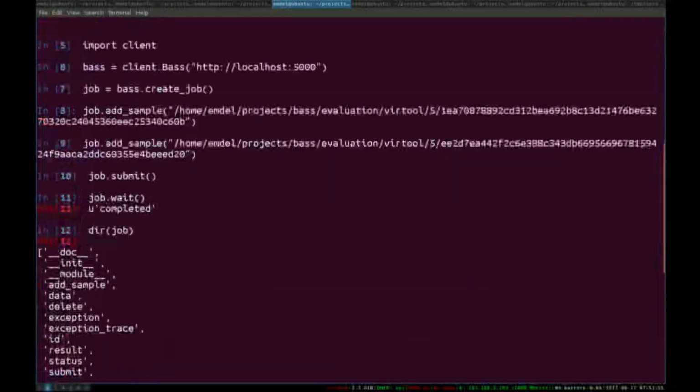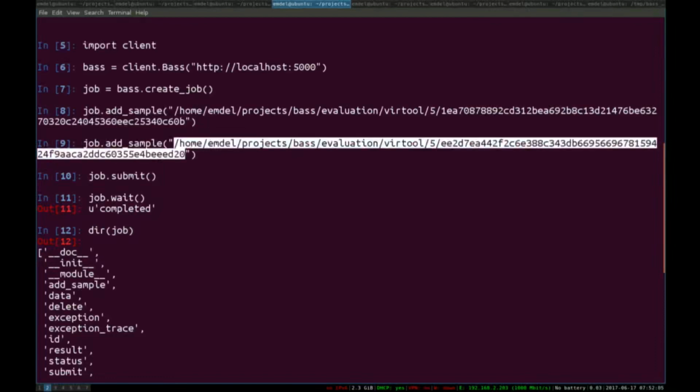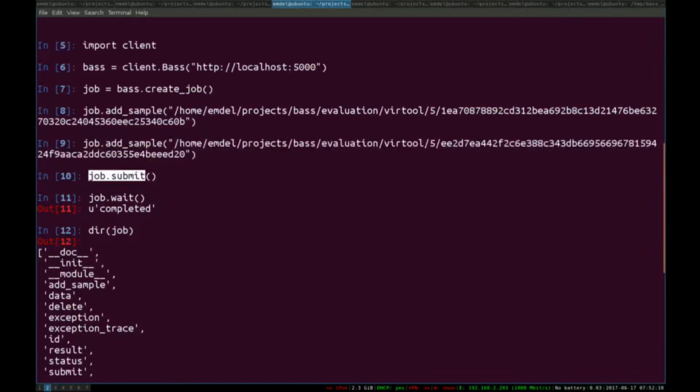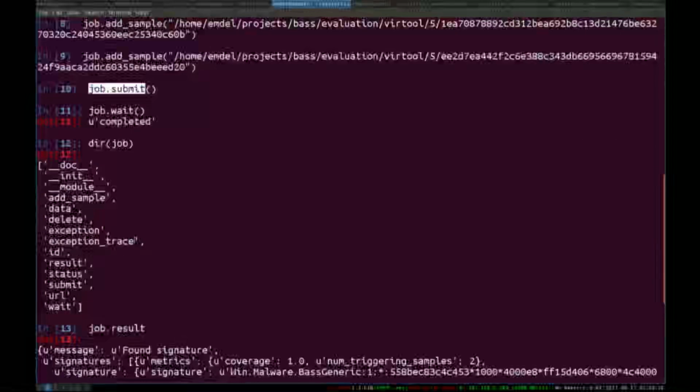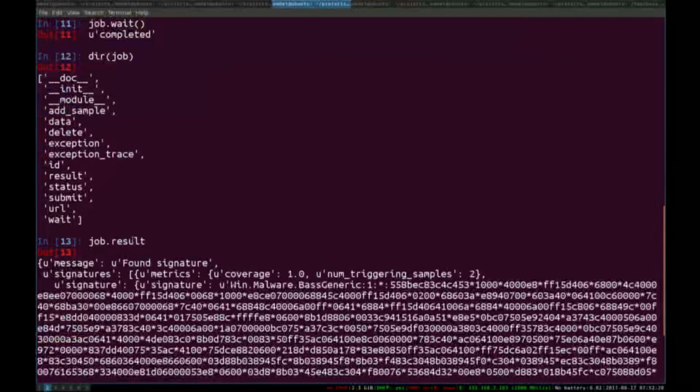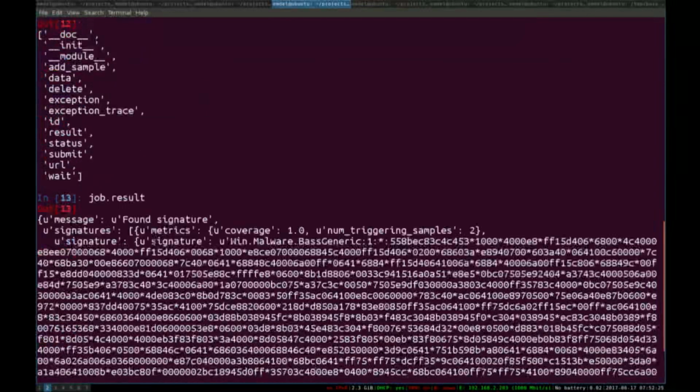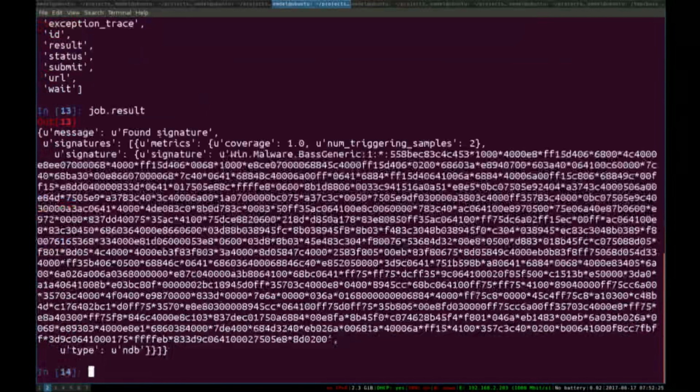Here I import the client, I instantiate BASS with this URL for the BASS server. I create a job. I add two samples just to test if everything is working. I submit the job, and then I wait. And here this takes a couple of minutes. Then I list some methods that are useful from job, and the interesting one here is the result. And here we have a JSON containing the signature.